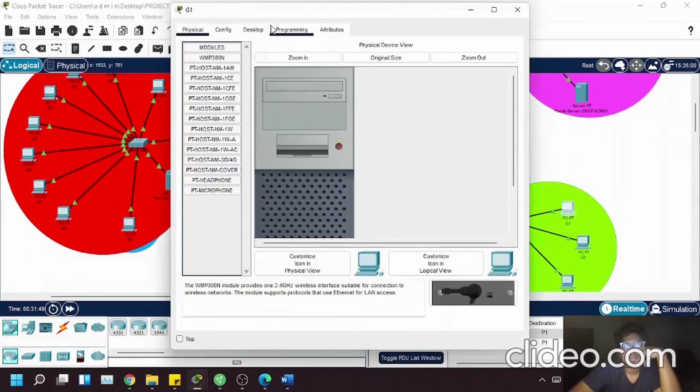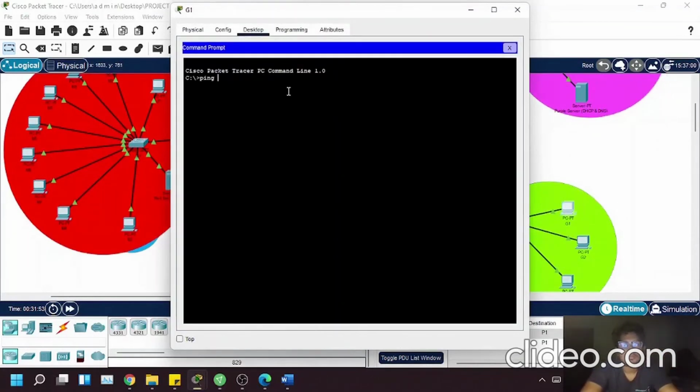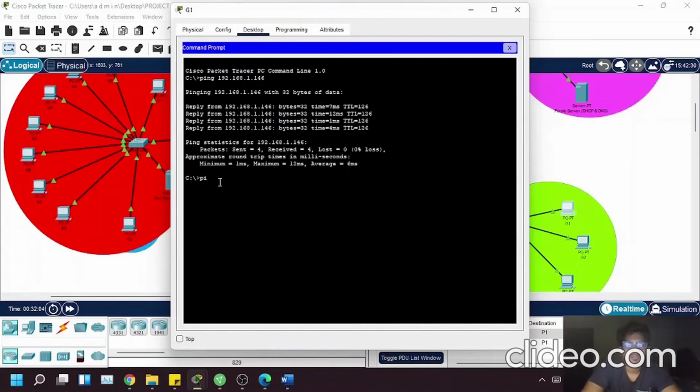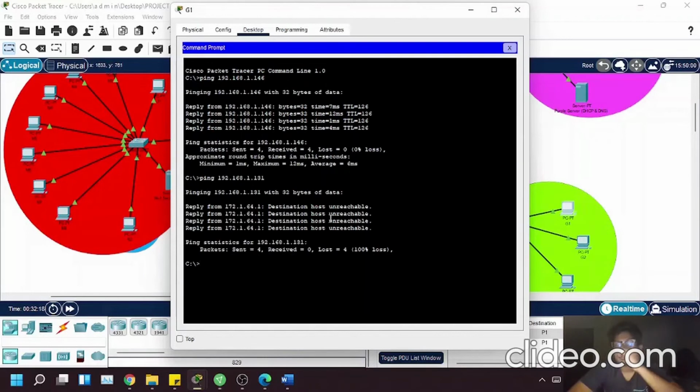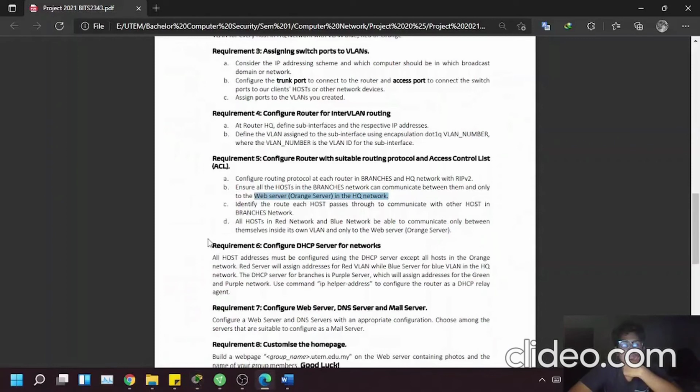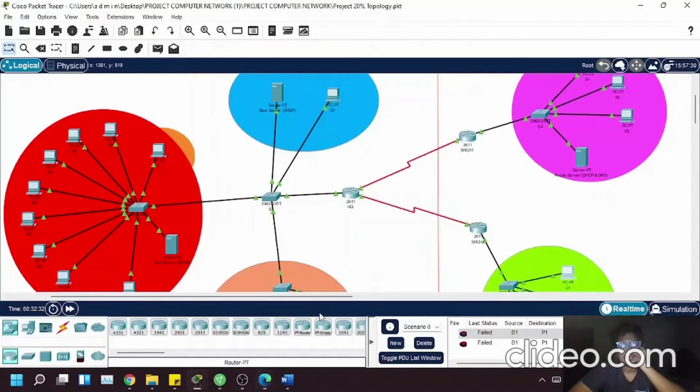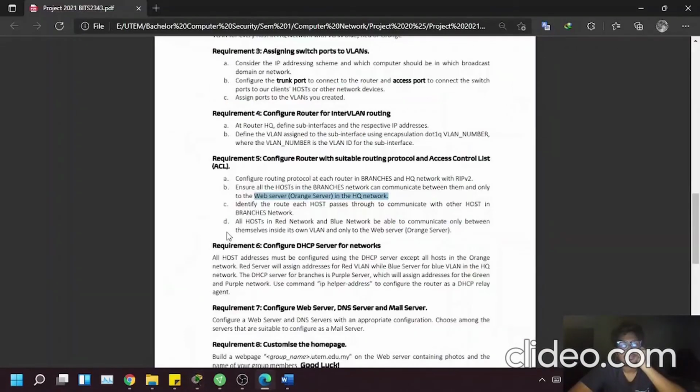So I will deny all VLANs, red, blue, orange, they cannot connect to each other except the web server. As you can see, I will ping the web server first. It will successfully connect. Okay, apply. If we ping to a VLAN, like a host in VLAN red, with its IP address, it will say unreachable. Okay, done. For C, I already talked about C, about ping host to host.